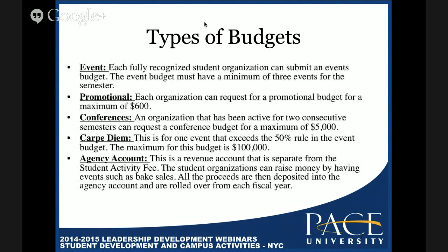For the student activities fee, student organizations can request 4 types of budgets. The 4 types of budgets are events, promotional, conferences, and carpe diem. The event budget is used by the student organizations to host events on and off campus. The student organizations are required to have a minimum of 3 events per semester, and the budget can include 1 off-campus event. The promotional budget is used for items such as flyers and/or imprinted padfolios, stress balls, and pens.